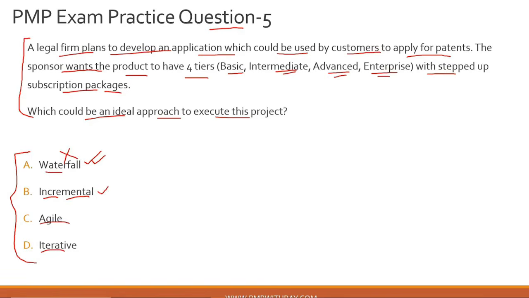Incremental, that is what we are talking about, because this transition of product feature from basic to intermediate, intermediate to advanced, and advanced to enterprise is a key feature of an incremental project cycle. You have a minimum viable product, which is the MVP, which is your basic feature here. Let's say you add a delta to it, you go to intermediate, you add another delta to it, go to advanced, and when I say delta, I say added product features. If you move on to enterprise, it is another added delta, right?